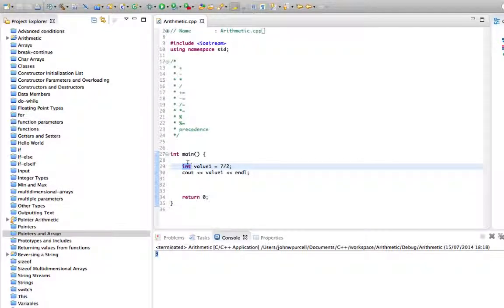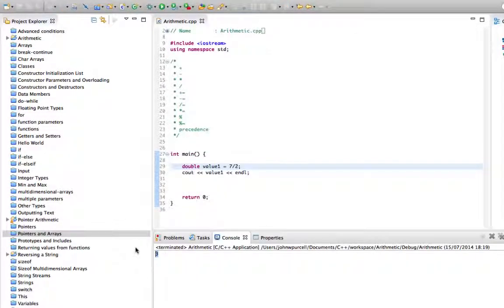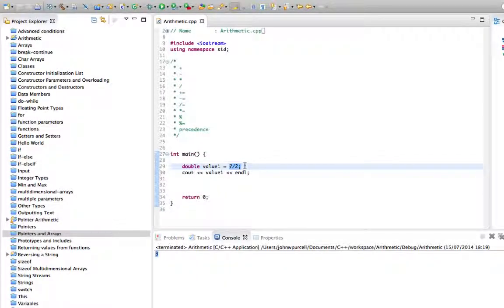Even if we change this to double value1 equals 7 divided by 2, and we run this, we're still going to get 3. The reason for that is whenever you divide an integer by an integer in C++, it will always discard the remainder. It won't do floating point division, it will do integer division and just throw away the remainder. If you want this to be floating point division, one of these has to be a floating point number. So if we had 7.0 divided by 2, that would work.